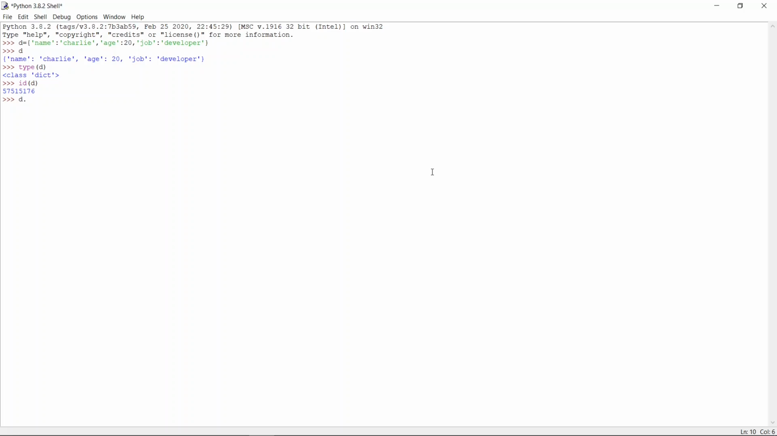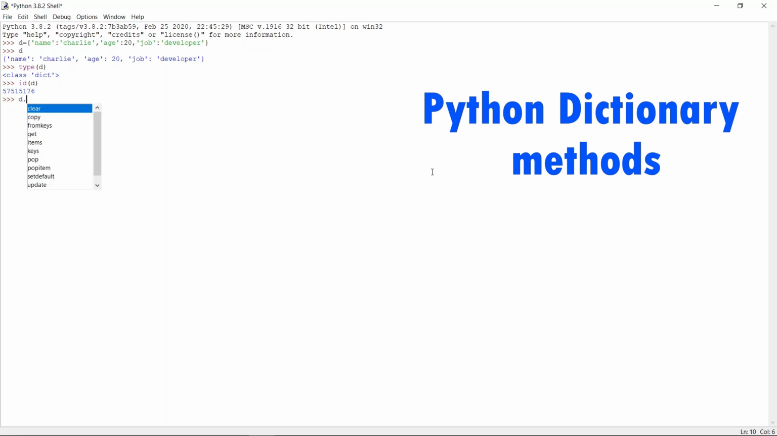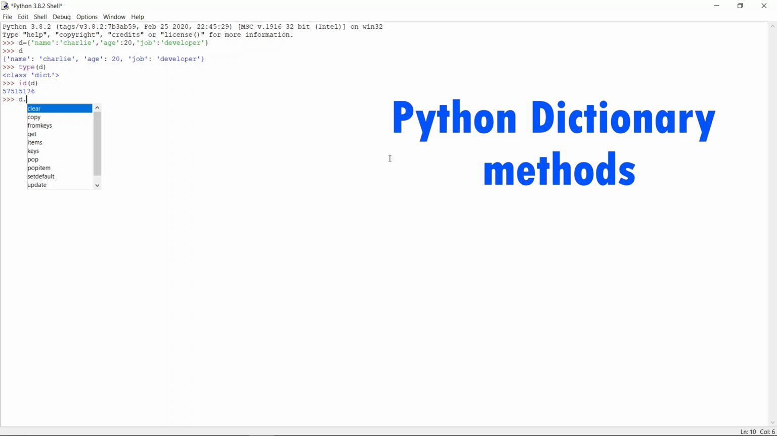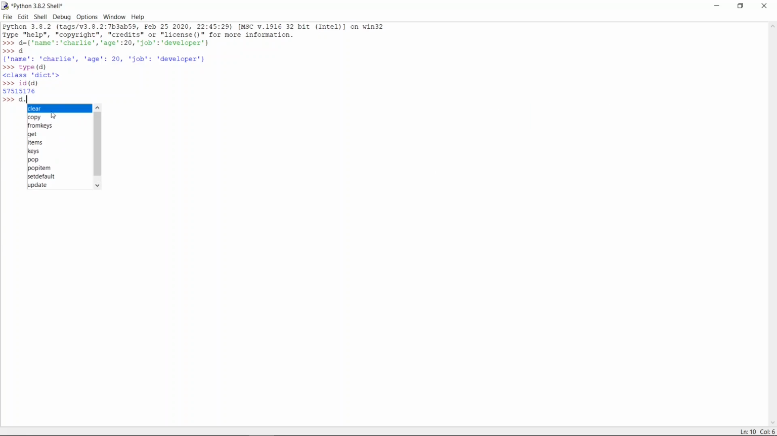Now type d dot, press control space and enter. You can see these are the dictionary functions. Here you can see them one by one. The first one is clear. Clear means remove all elements, but it's still a dictionary there. You have to mention the parentheses. Let's enter. Now let's print d. Here you can see clear removed all the elements in the dictionary, but it's still a dictionary.